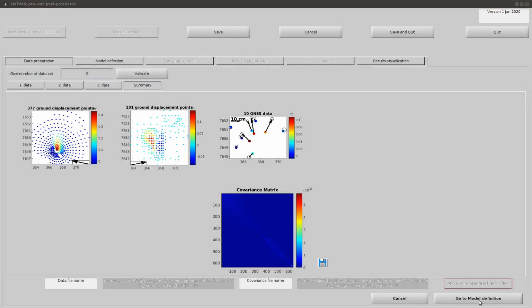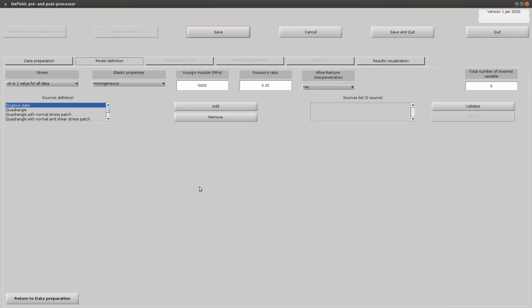The next step is to define the sources. So here I know that the displacements were created by an eruption, so I know that I have an eruptive dike, so that's my source. And then I may have a spherical reservoir, so I select it, I add it, and I validate it.